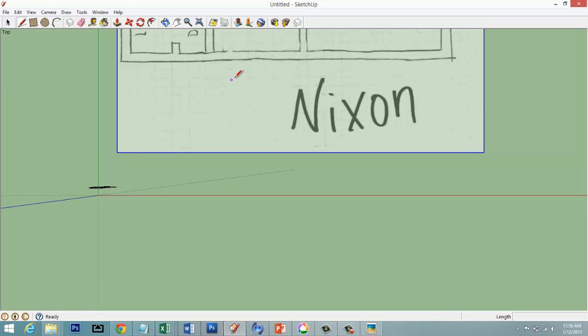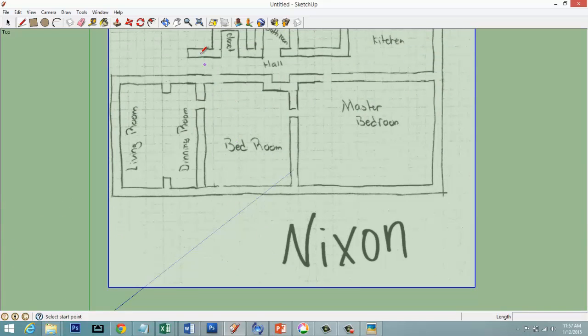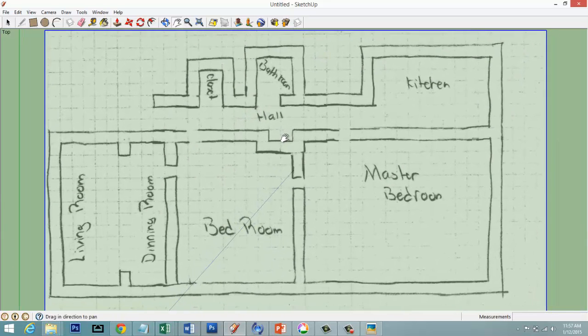Nice. I'm then going to hold down Shift and press down on the mouse wheel, or you could just use this hand to zoom and shift around. And I'm going to zoom in a little bit.